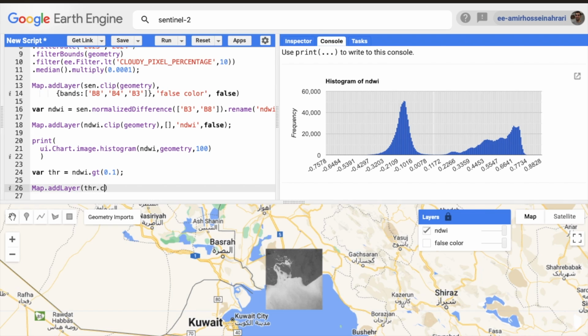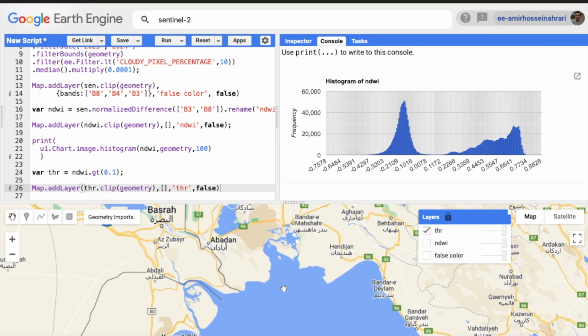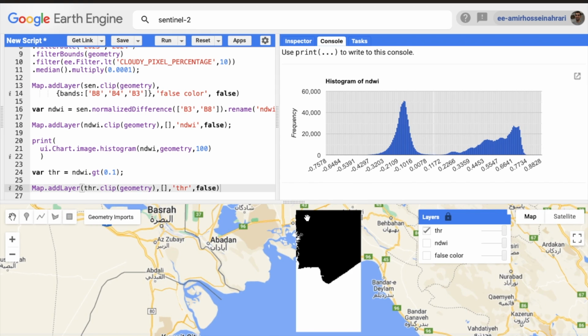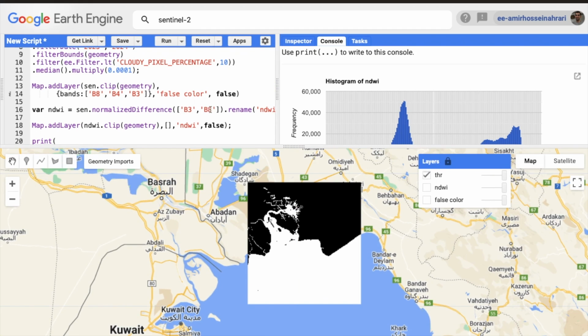Map.add layer, get the threshold image, and then clip it based on the geometry and leave the visualization empty, because this is a binary image with 0 and 1 values, and the layer name is the threshold, and finally set false. So as you can see, the threshold image is created, and now we have a binary image. Set value number 1 for the water and set value 0 for the non-water pixels.